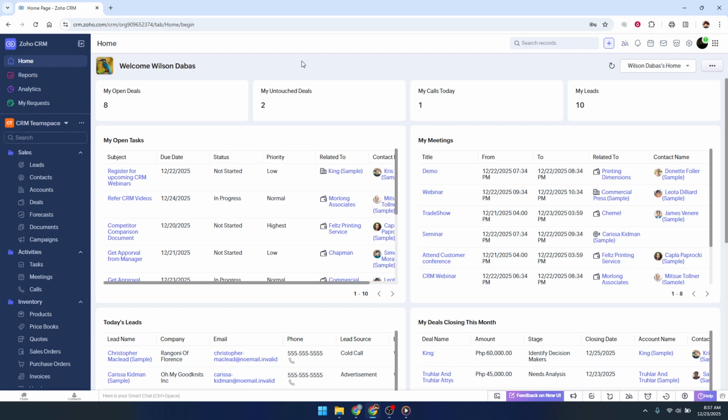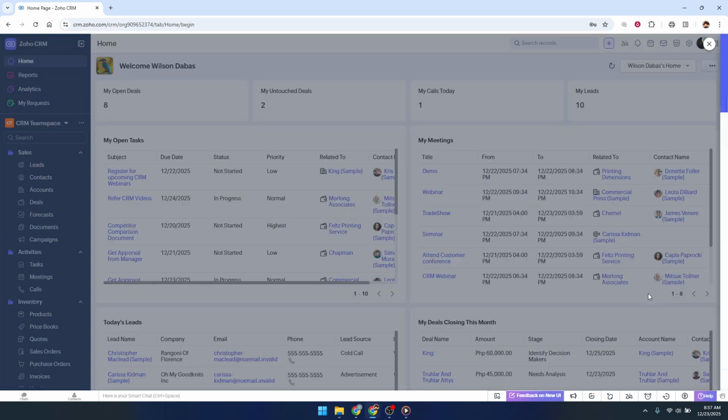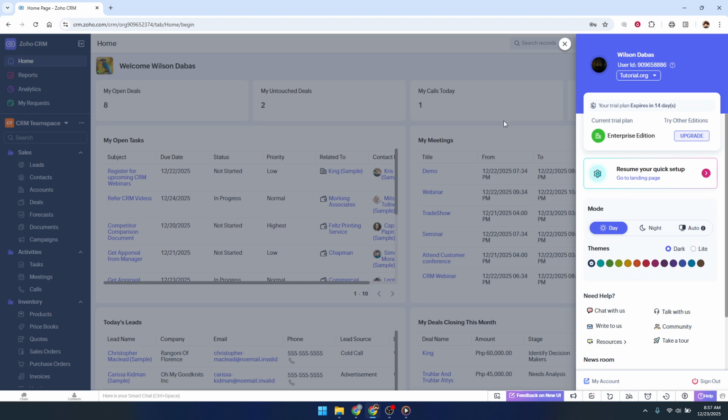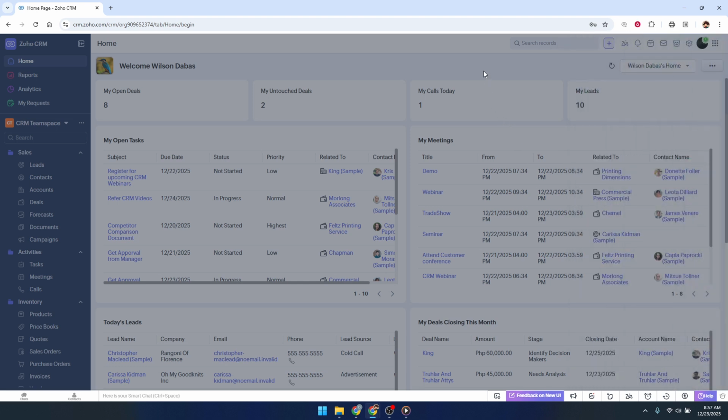First, start by logging into your Zoho CRM account. Open your browser and go to the Zoho CRM login page. Enter your usual login details and sign in like you normally would. Once you're in, you'll land on your main CRM dashboard.